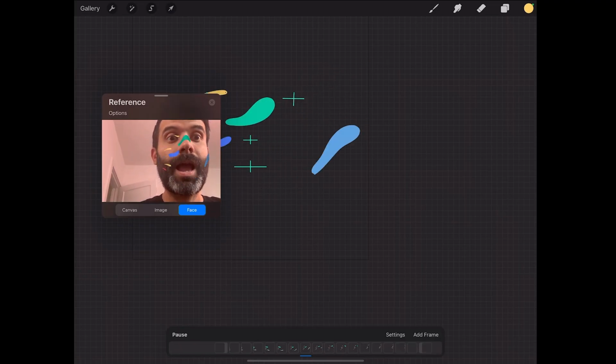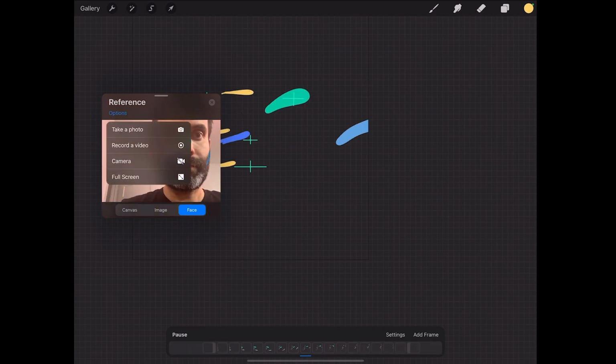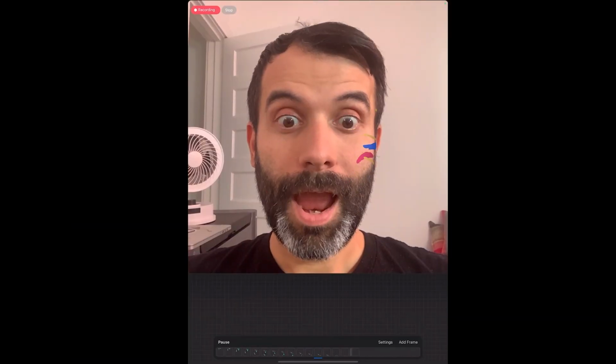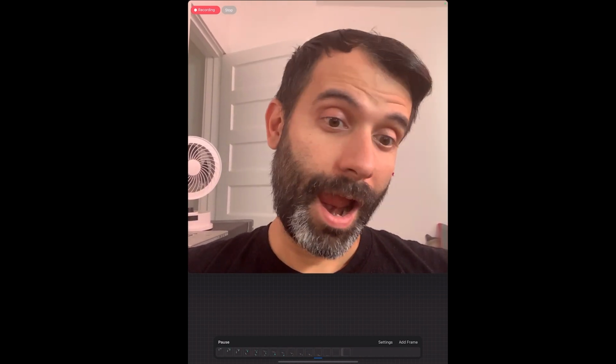As you can see, by turning the reference option and using face, then you can just tap on options and tap on full screen, and now you have a full screen feed of your animation. With that, you can then press record, and there you have it. You'll have a little MP4, a recording of your animation, so that you can then share on social media.